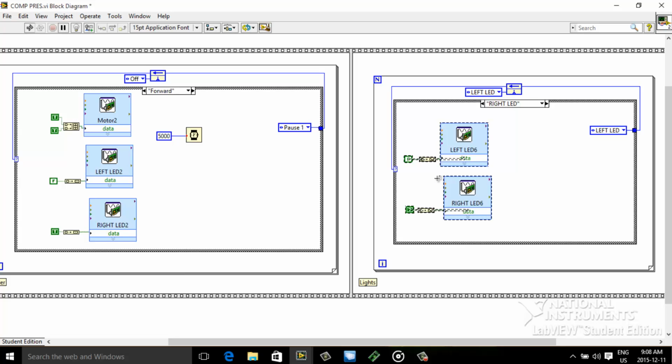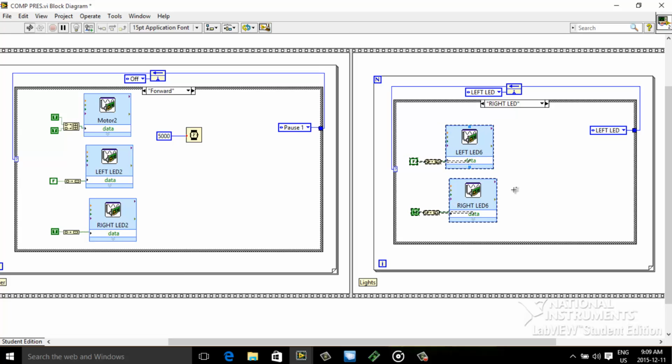Now it's just a matter of copy and paste. Copy the DAQ Assistants for the LEDs and paste them into their corresponding case structure. The propeller is not in any of these cases as we want it to remain turned off. We also want to set the time to be 3000 ms or 3 seconds.